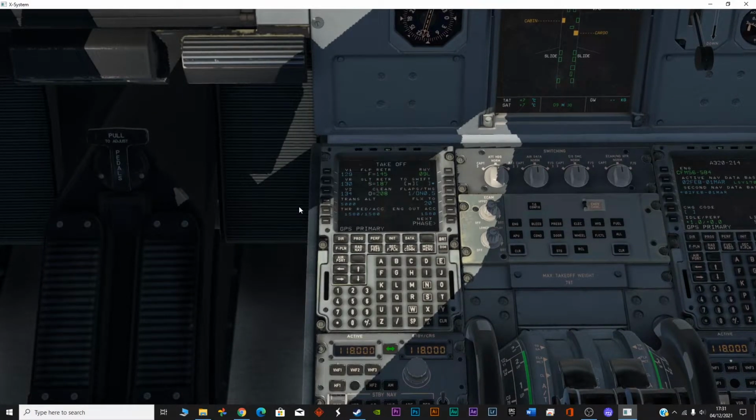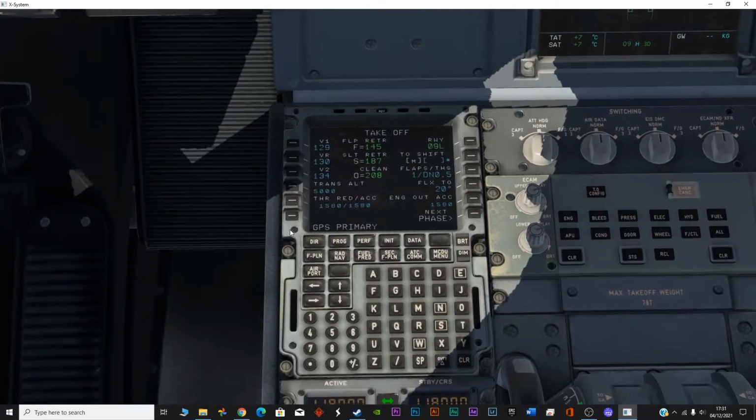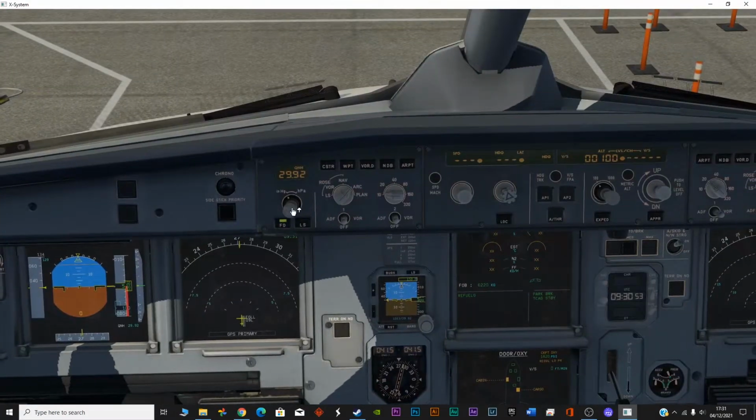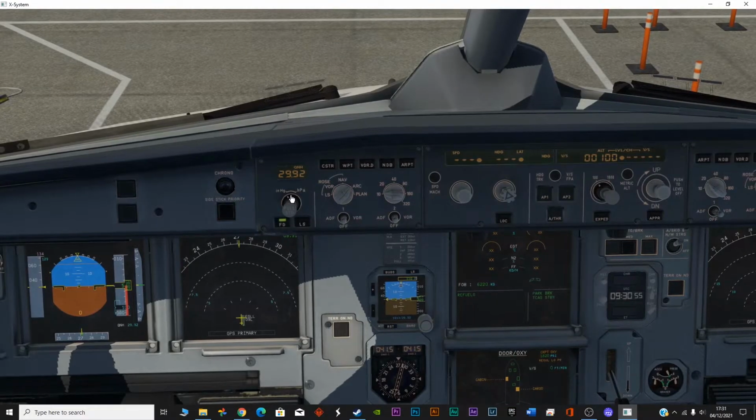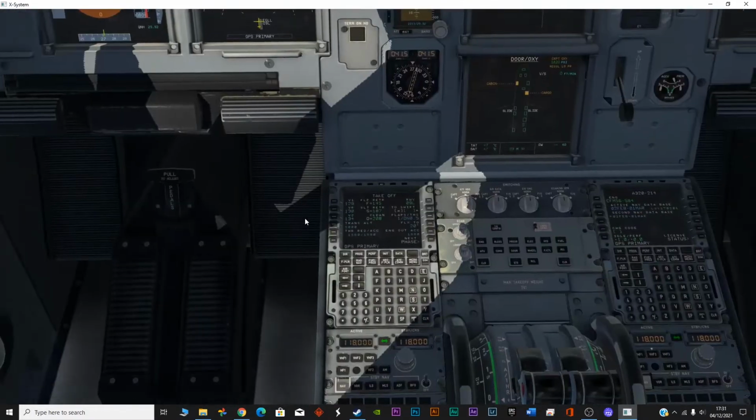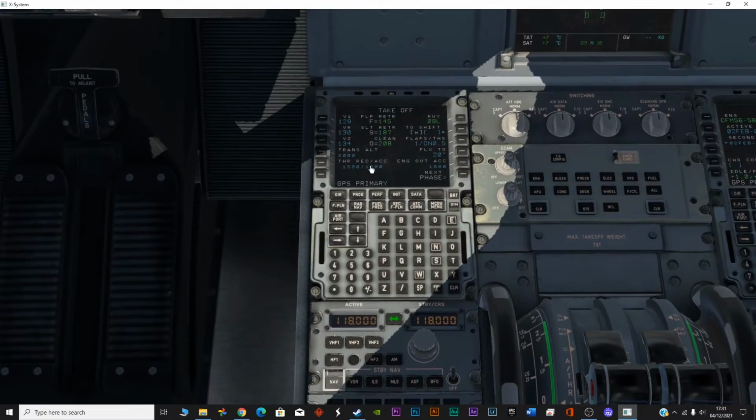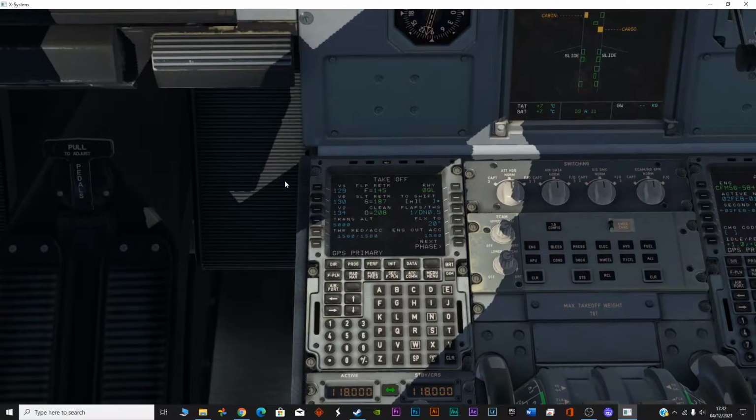You can get it from different websites for the temperature, where you can know what the barometric pressure is at the departure and the arrival airport. For this I will just keep it at 29.92, which is the standard. And thrust reduction is the speed at which you will be reducing your thrust.